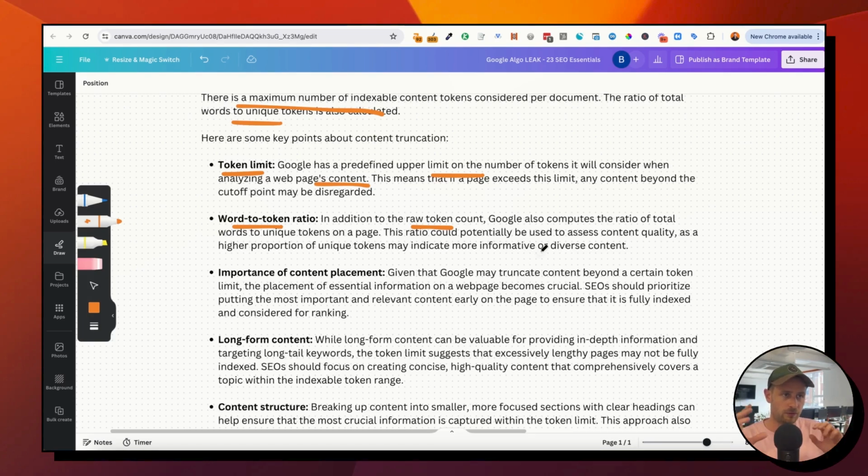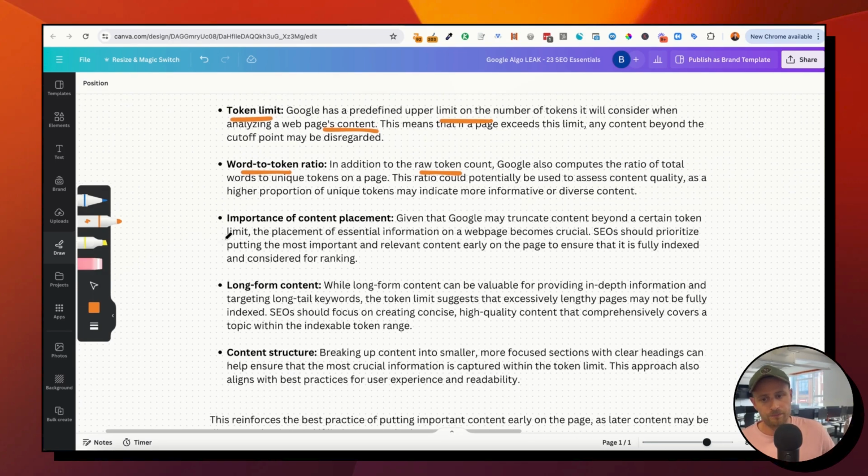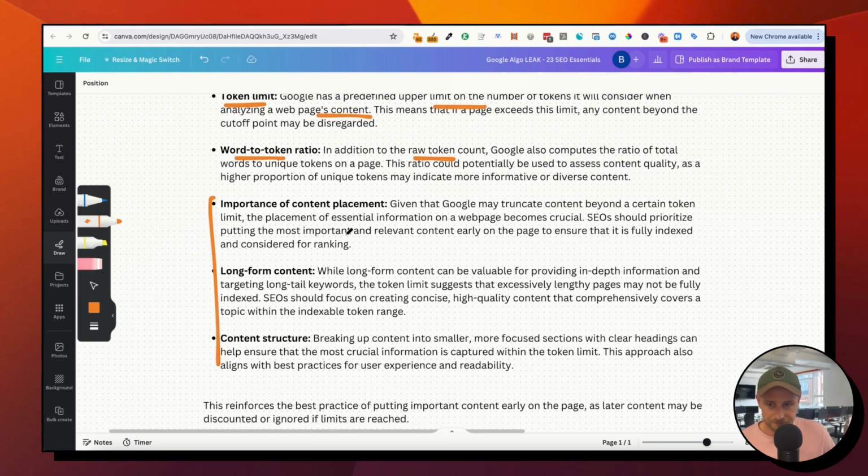If Google looks at some of the early pieces of content on your site and it is deemed as good quality, they're more likely to crawl more of your content more often, right? I think that makes sense. So a couple of things to take out of this.